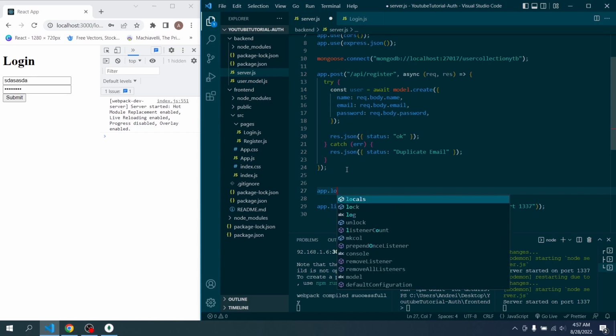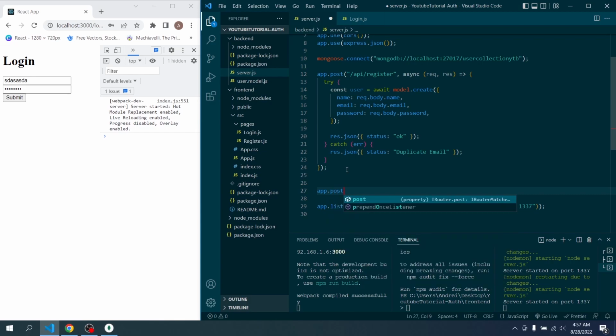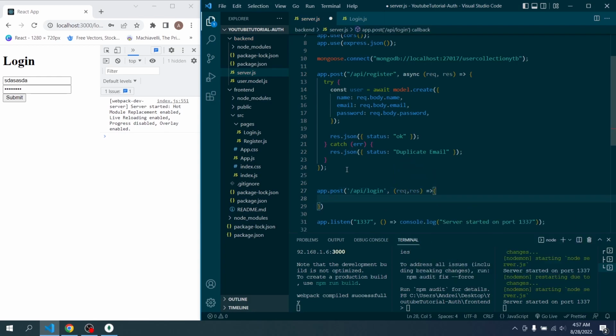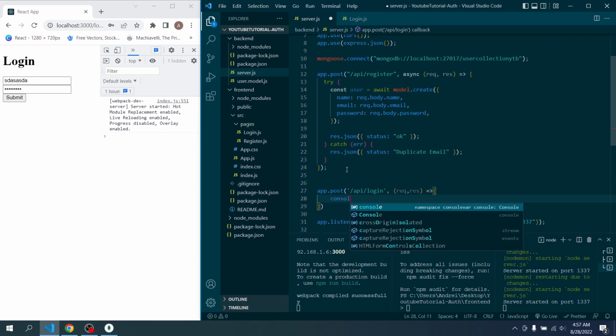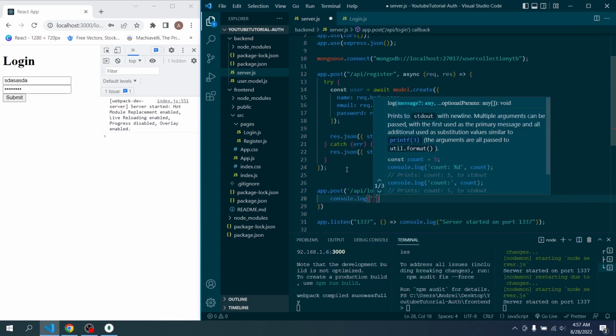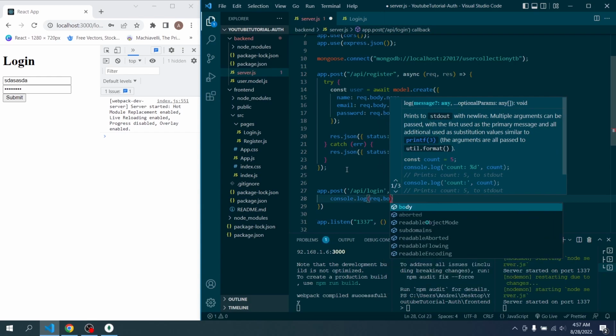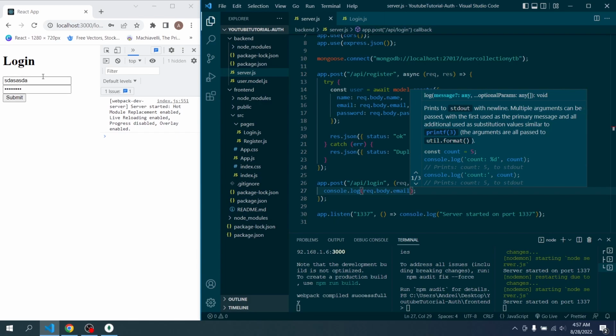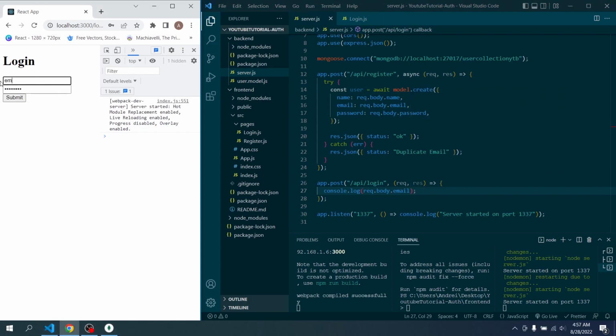We'll say app.post because it's a post request, API/login, request response, arrow function, and let's say console.log, and let's try to see our request.body.email, for example. This is the email, email@email.com. Submit, and we get this email. Okay, so it's working.